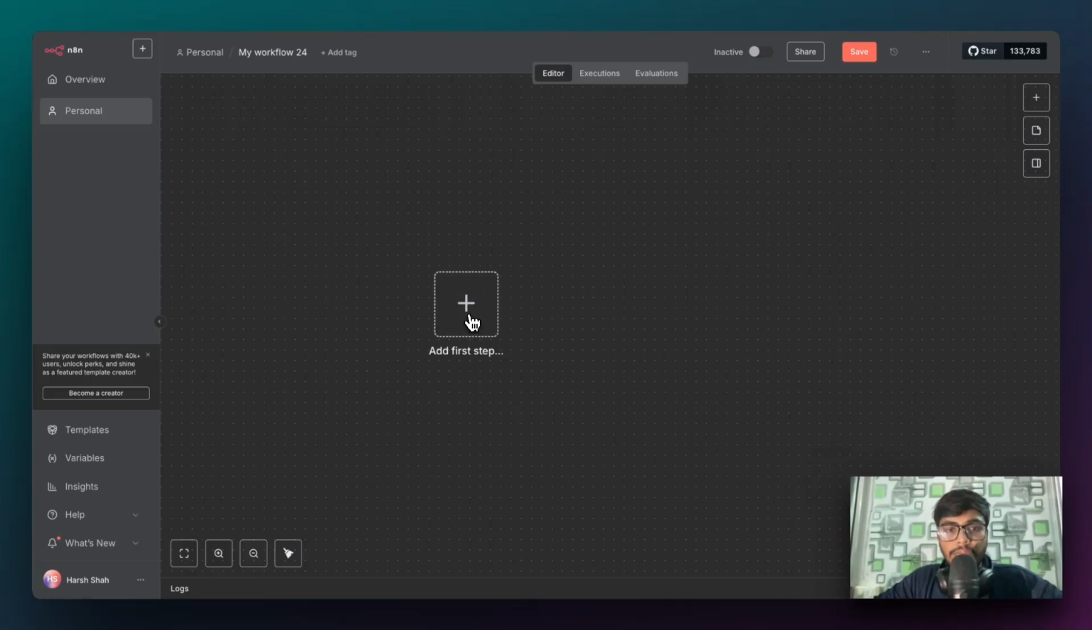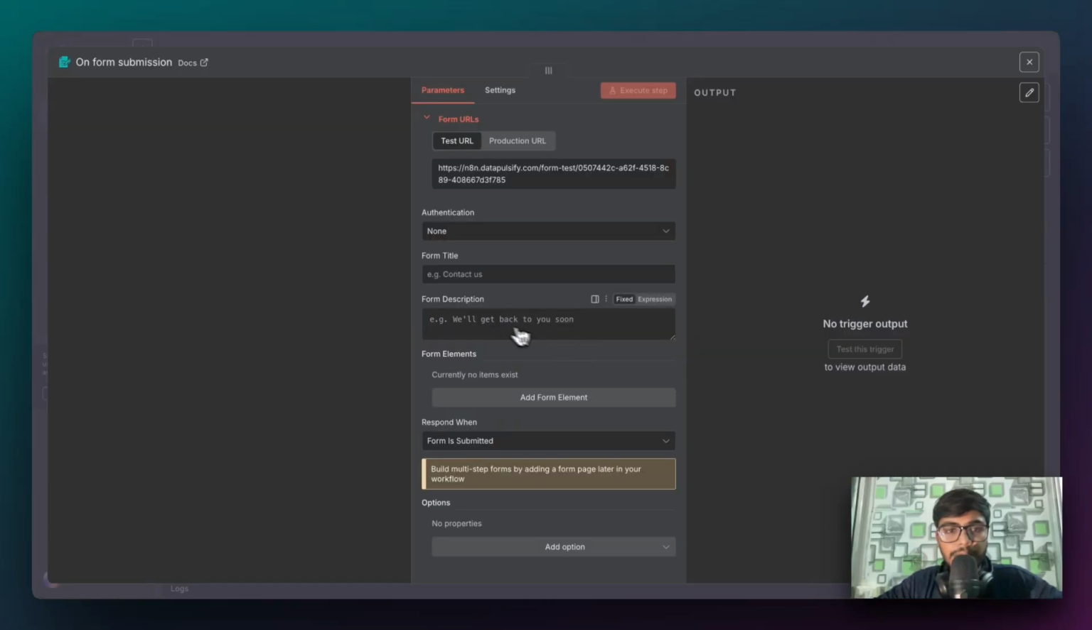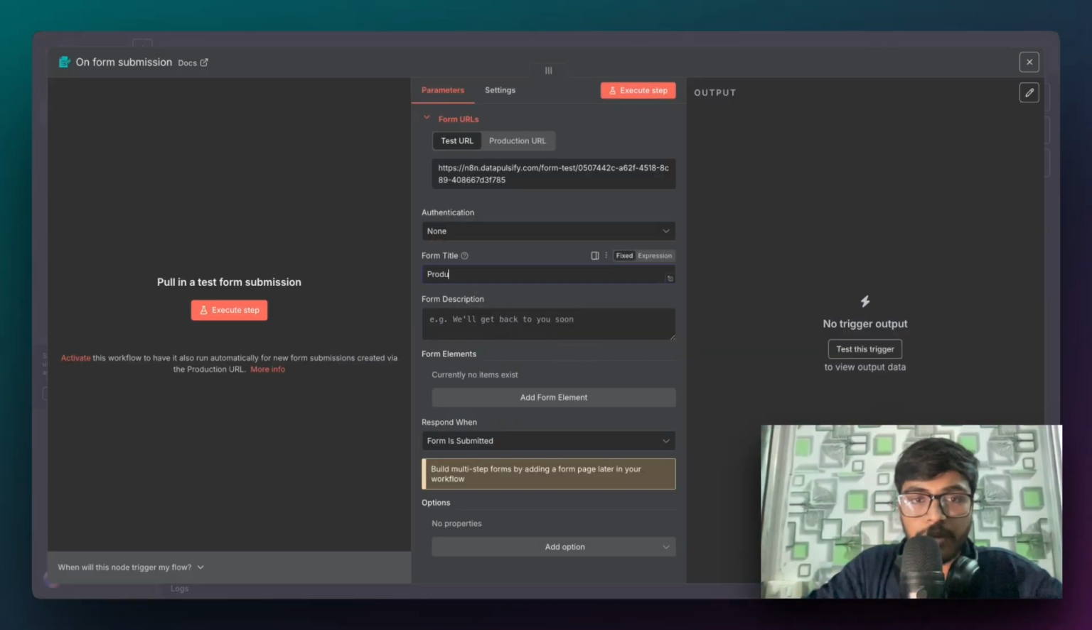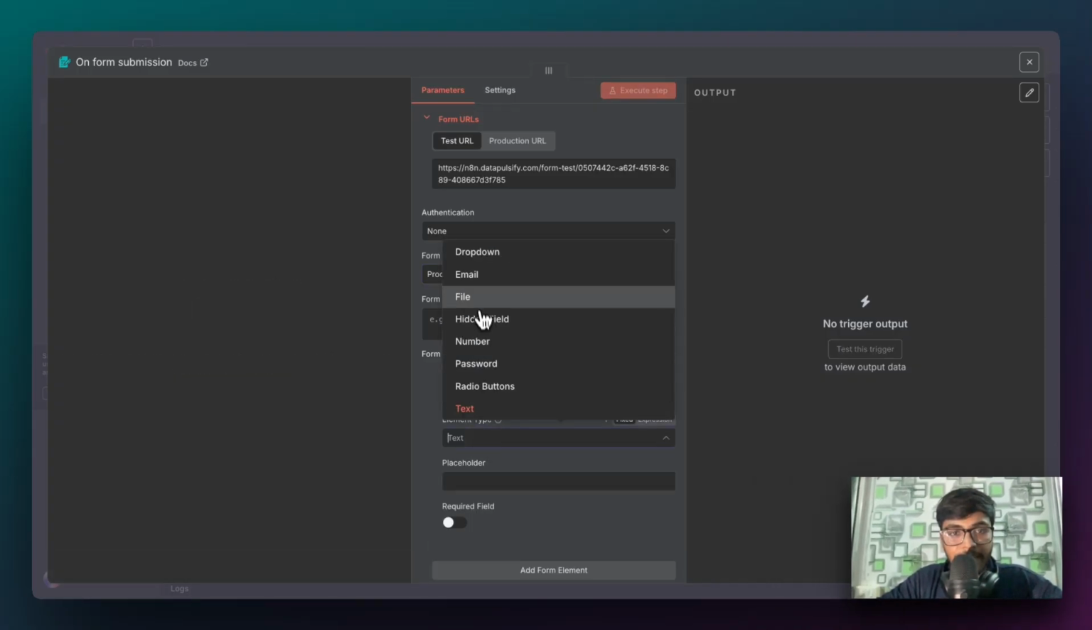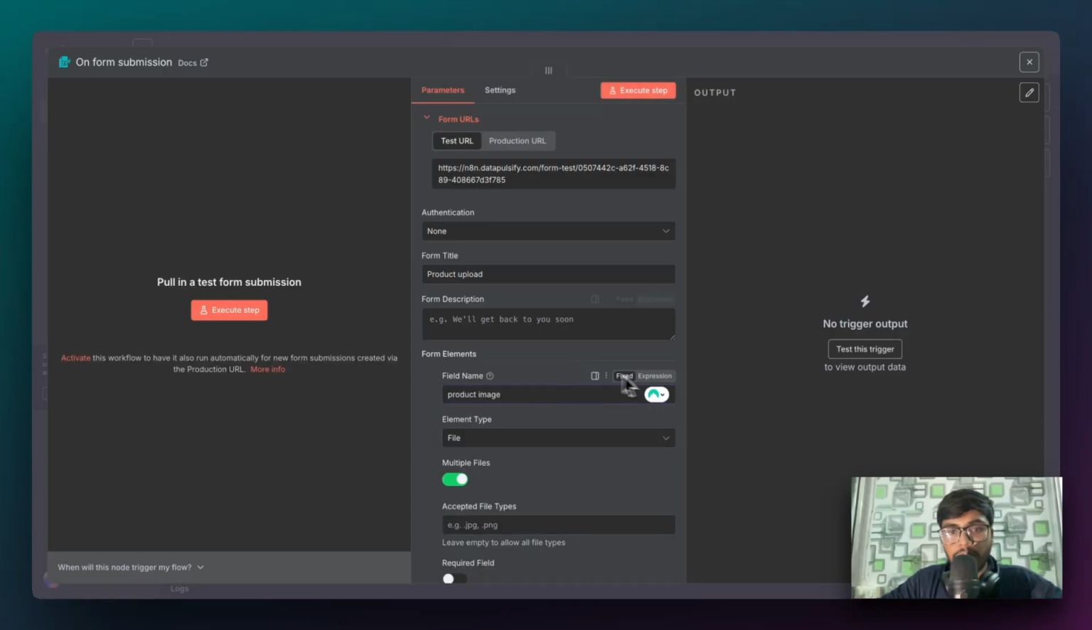So now the first thing is that we need to set up the trigger. Let's start with on form submission. Over here, let's give it a name, let's say product upload, right? And what we can do is select the element type as file, because we want to upload a product image over here, right? Product image upload, yeah.